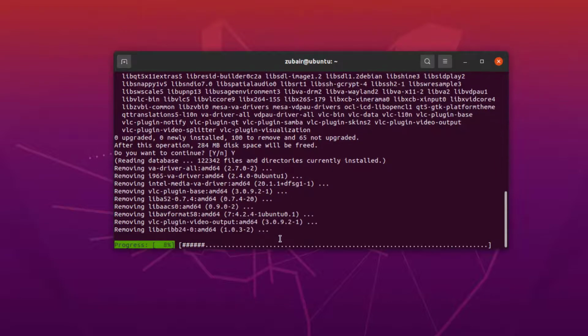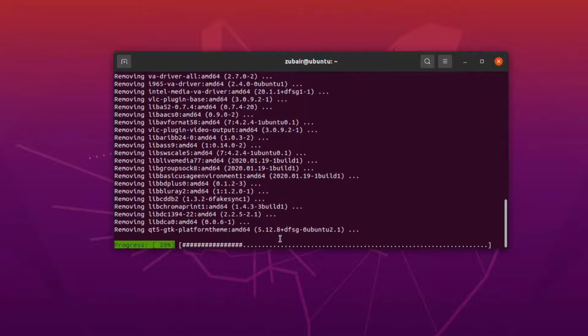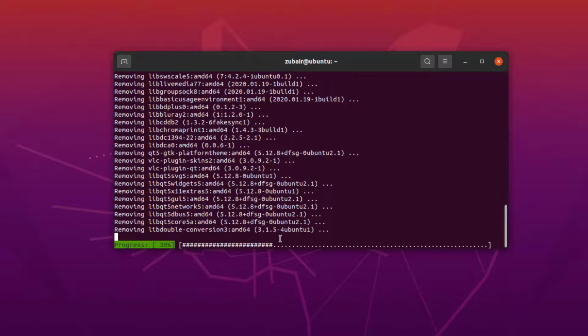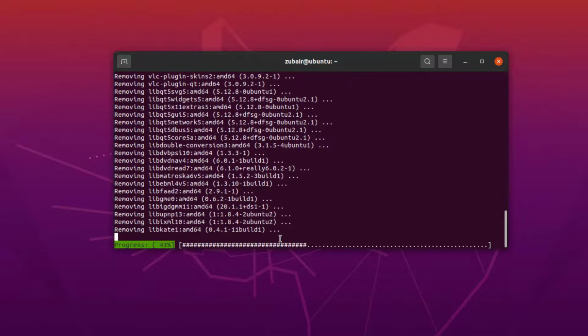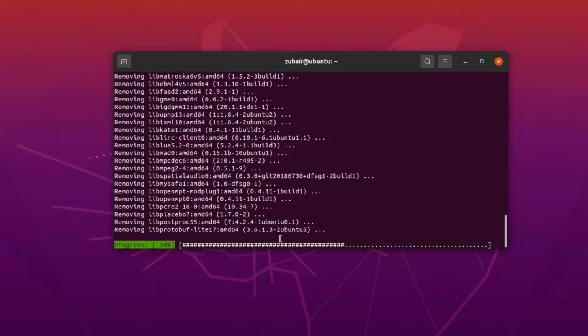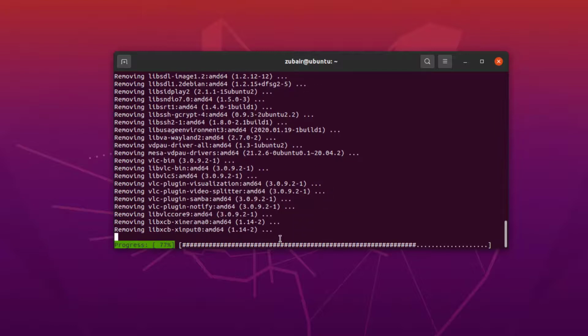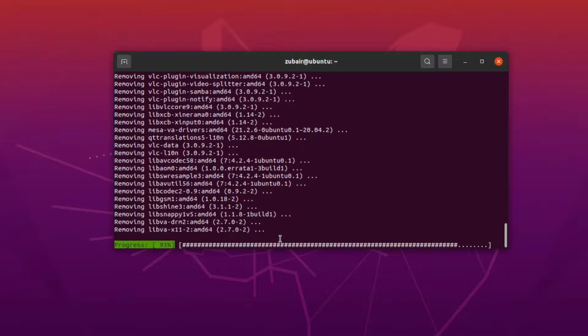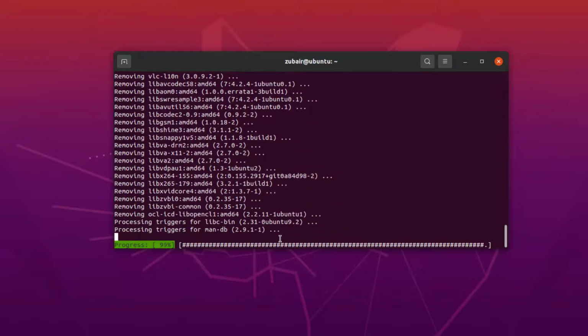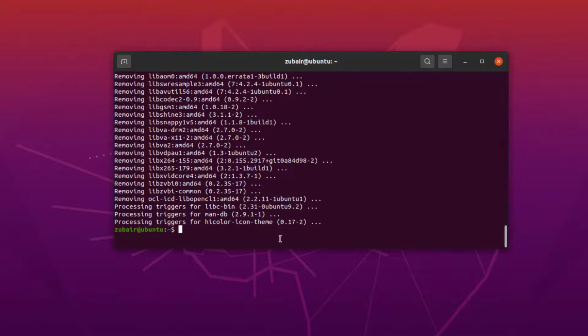And this is how you can delete and purge any application in your Ubuntu or any Linux distribution that is based on Debian and uses the apt package manager. It will take a little bit of time and then it will delete VLC media player permanently. So we are done with this command as well.